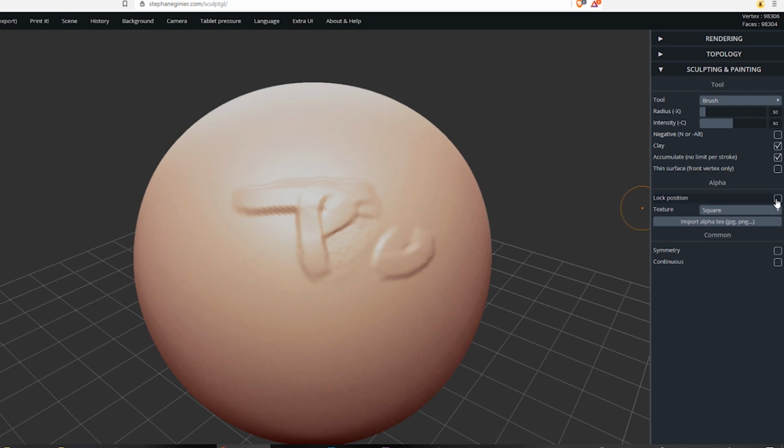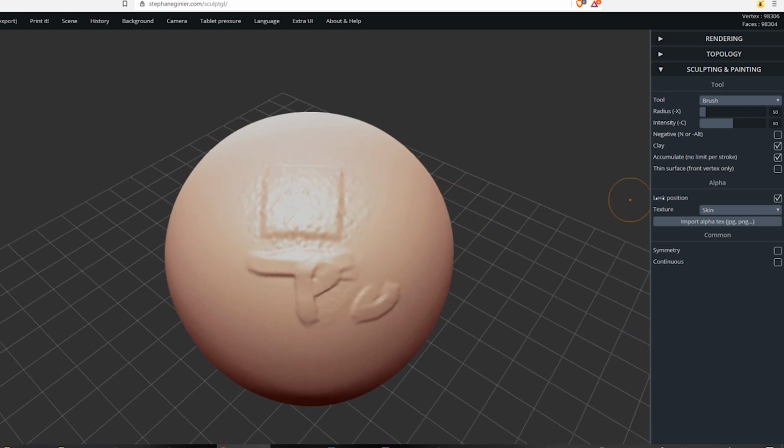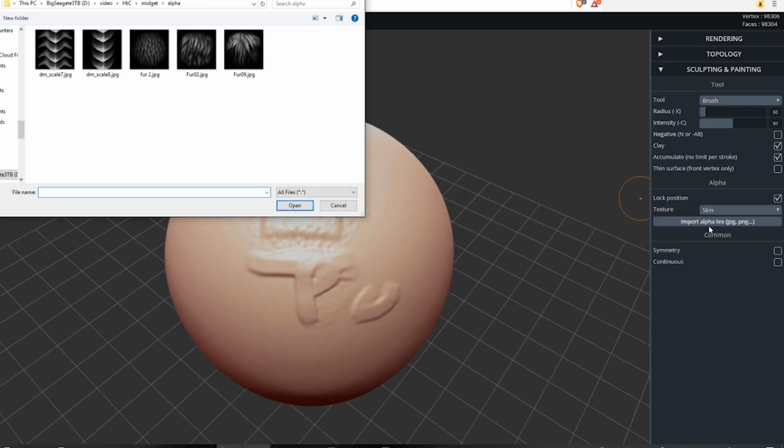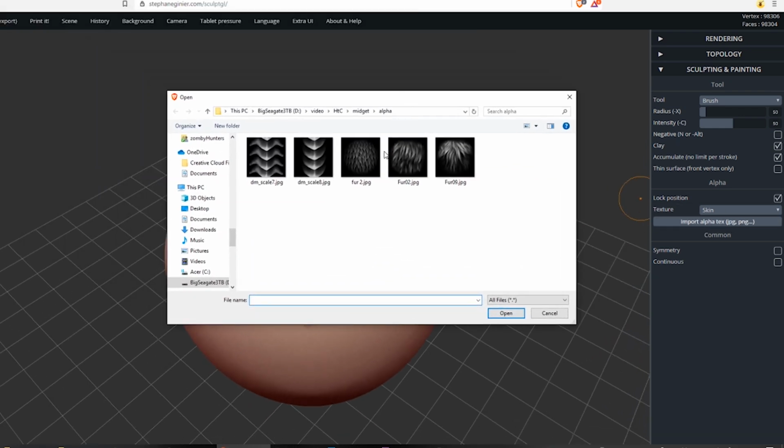Another thing to be aware of is if you do not have this lock position checked, you're just going to be drawing with that brush like you would in Photoshop. It's not really going to give you the texture how you would expect it, but if you have this lock position in place, then it's click and drag, and you can drag it up bigger and scale it however you want, and this gives you a more ideal usage of these alphas.